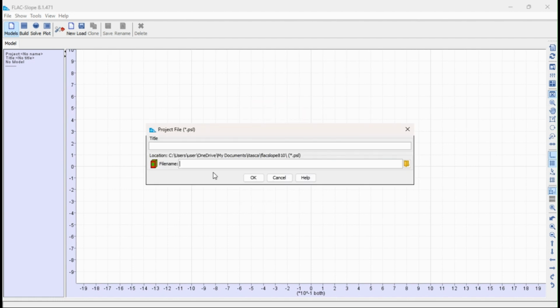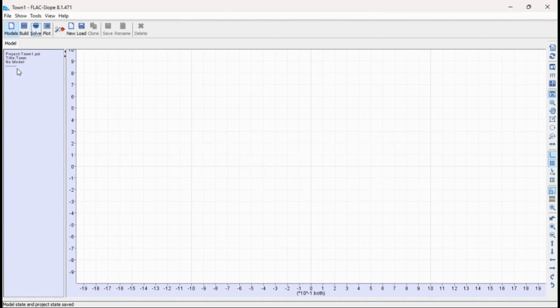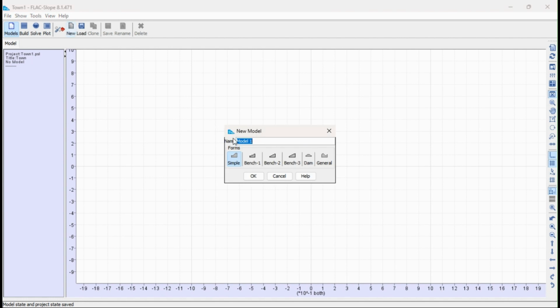And here we have to enter the title, so I'm going to give the title as town and the file name as town1 and click OK. So here the project name is town1 and the title is town. And now in order to construct the model, you have to go to New and choose the model option. From here I'm going to choose the simple slope model geometry.